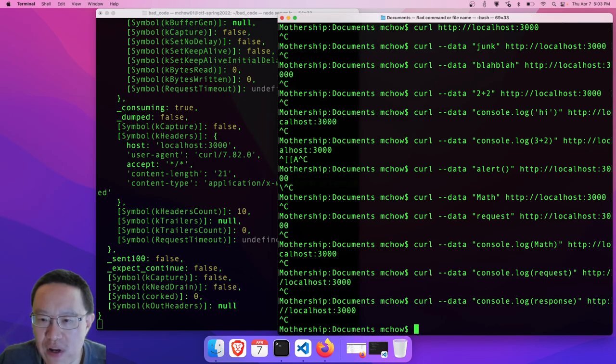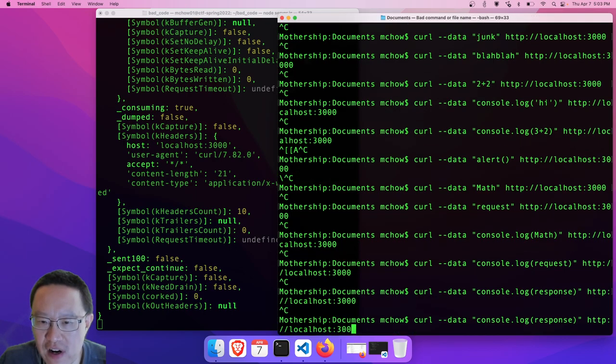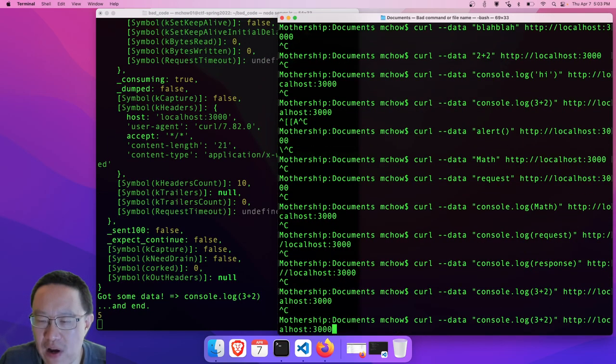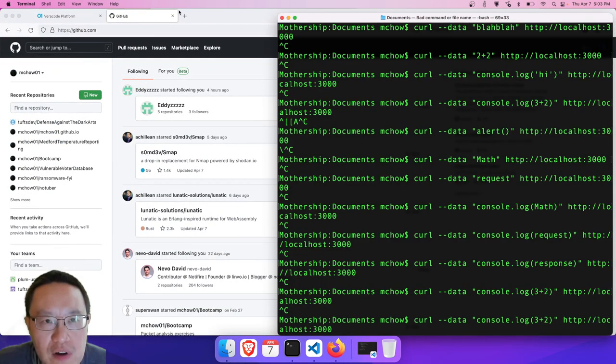All right, is there a way that we can kill the server? Like quit it from running? Let me just do one more. All right, the 3 plus 2 worked. But what happens if we actually want to quit the server? How do you actually quit something in JavaScript?